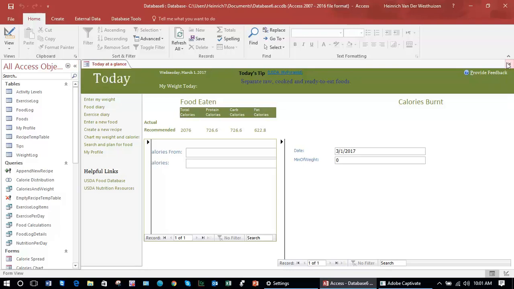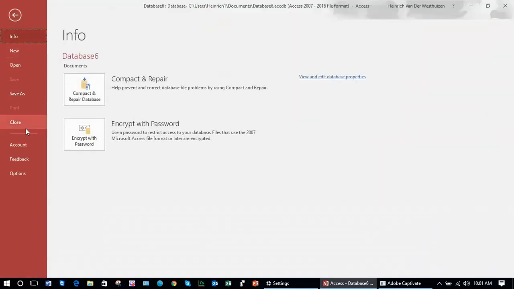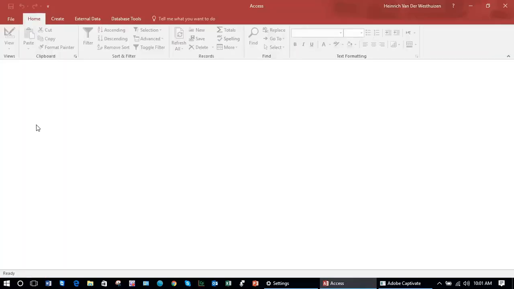We've now discussed using the standard templates. I'm going to close the template that we've opened.